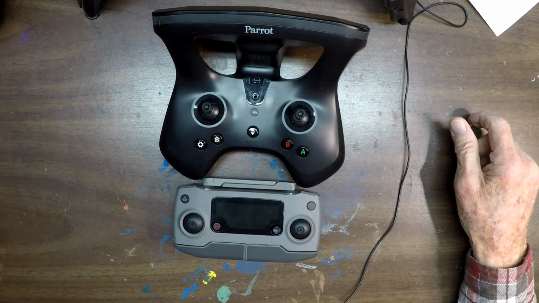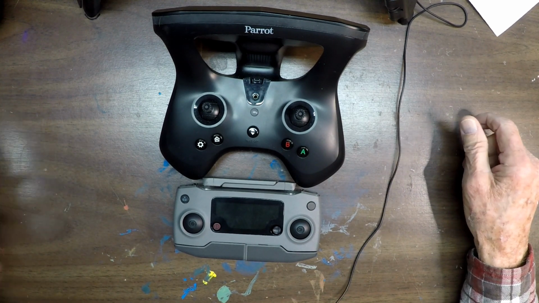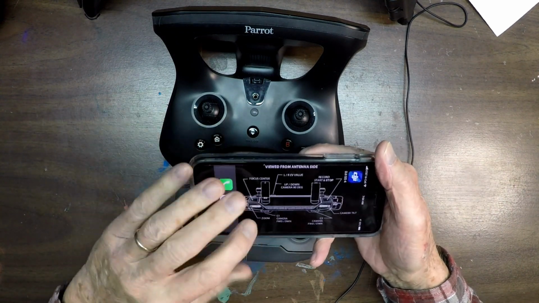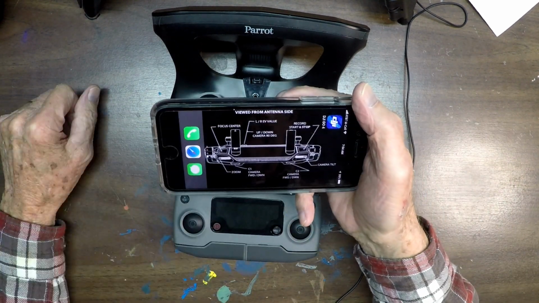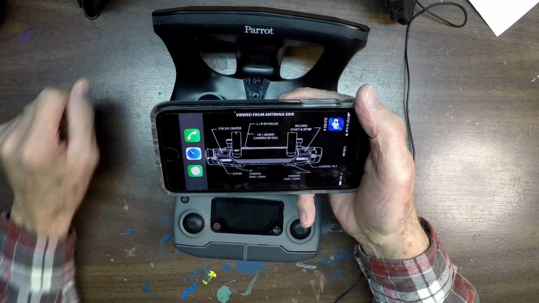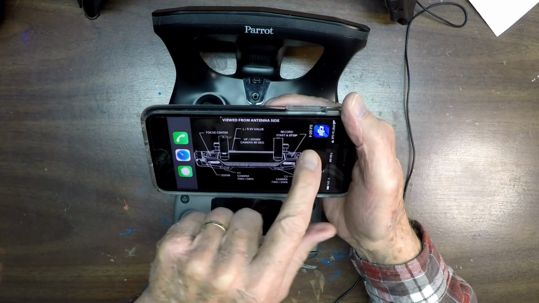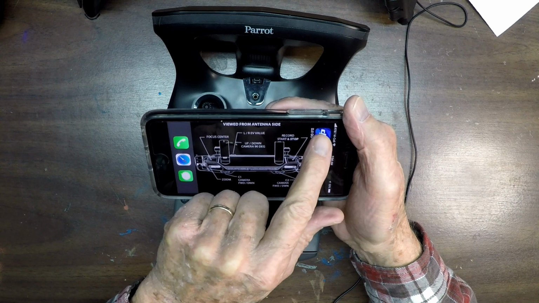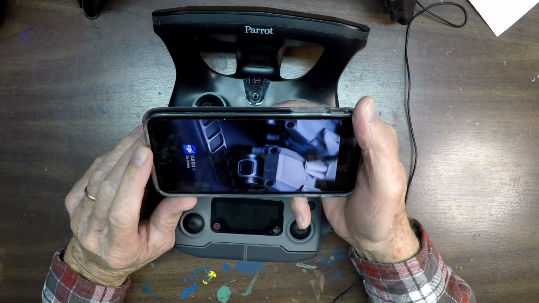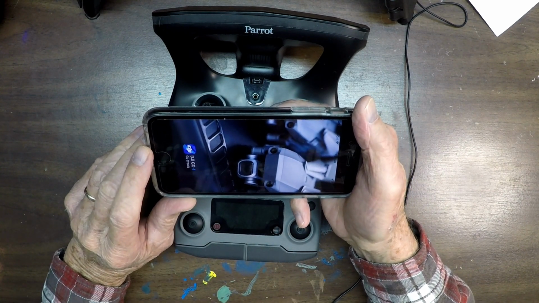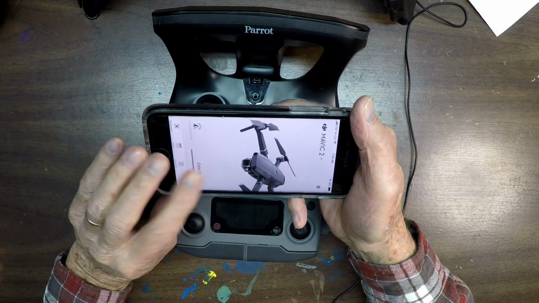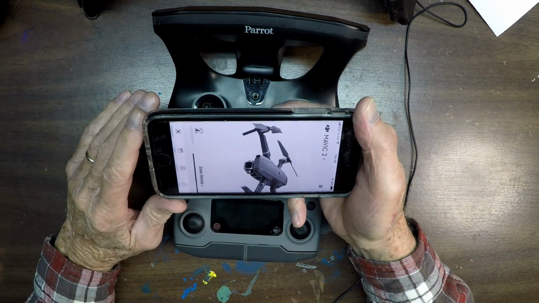What I've done is created a web page where you can download this graphic, which shows where all the buttons are. I'll do a real quick demo in here. We'll get this going. Now it's not going to show everything because I'm not flying right now, but we'll enter the device and we'll go here.